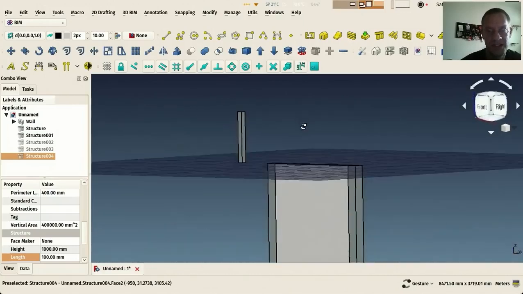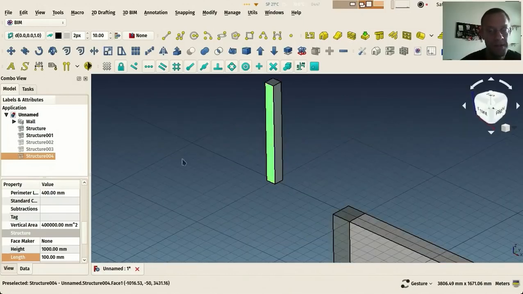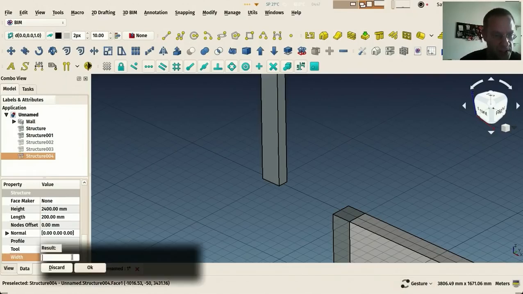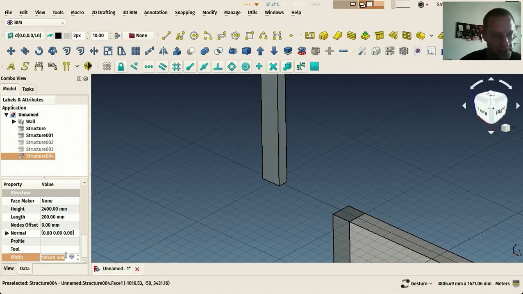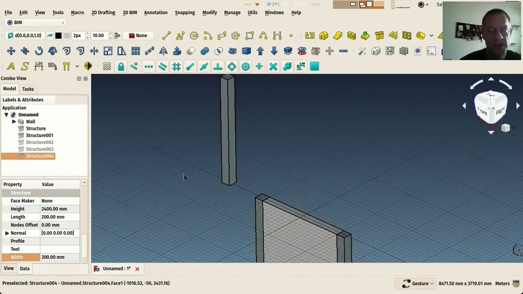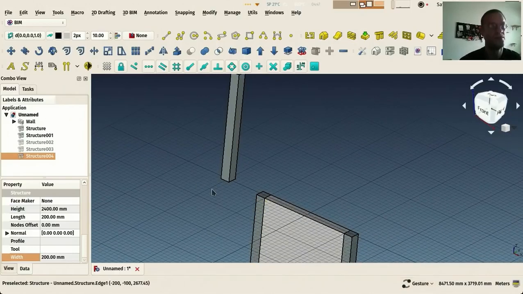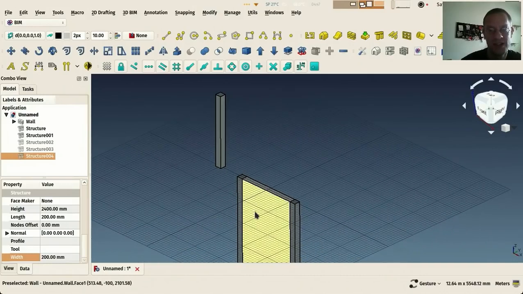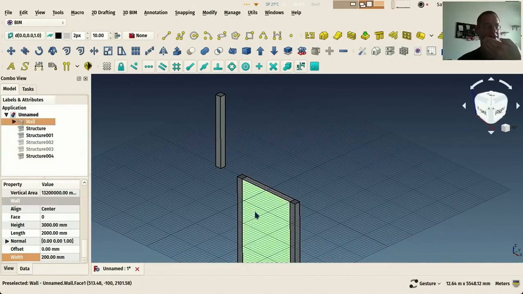You see that it started on my working plane, and then set its height to 2 meters 0.4, length to 20 centimeters, width 20 centimeters. And now I should rotate it into place. To rotate things, I should take a working plane that will allow me to rotate. For example, this one.